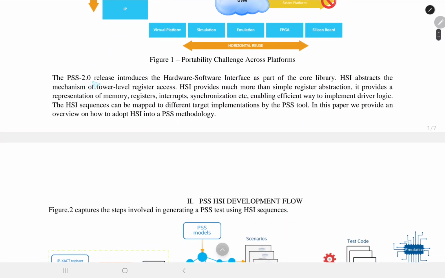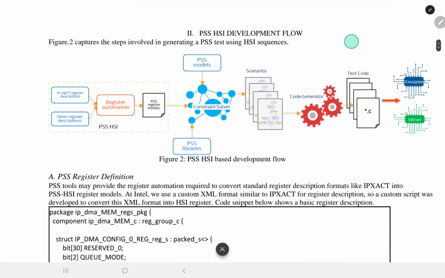The PSS 2.0 release introduced the hardware-software interface as part of a core library. HSI abstracts the mechanism of lower-level register access. HSI provides much more than simple register abstraction. It provides a representation of memory, registers, interrupts, synchronization, and so forth, enabling an efficient way to implement driver logic, so the HSI sequences can be mapped to the different target implementation by the PSS tool. In this paper, we provide an overview on how to adapt HSI into a PSS methodology.